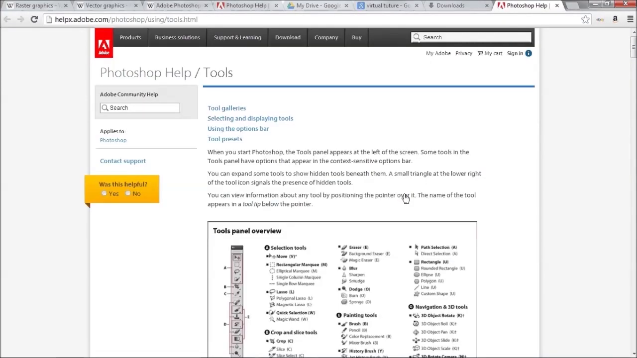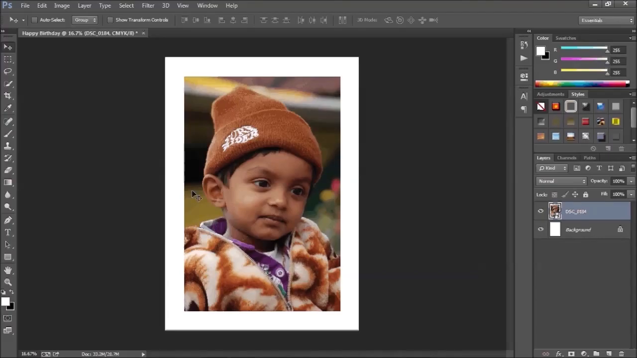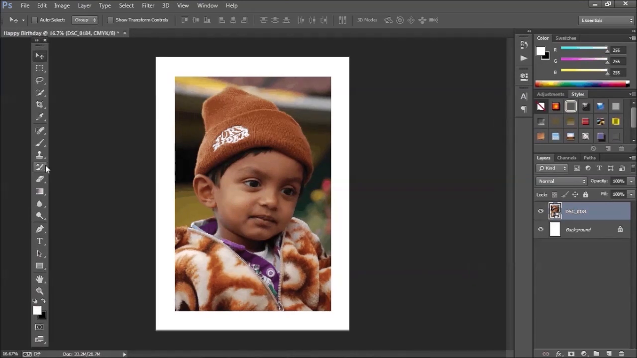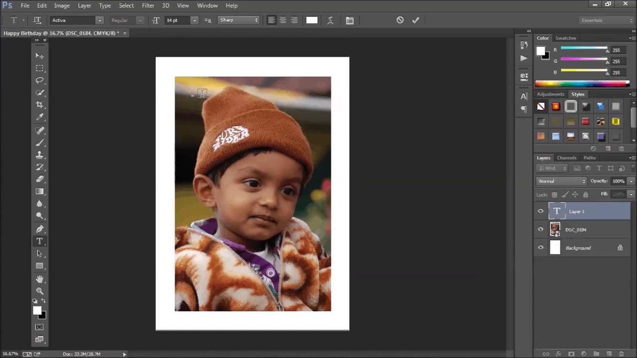Before that, let's have a look on Tools panel. All tools in Photoshop are included in Tools panel. It is movable. When we come down, we see a letter T. This is the tool to type. Select Horizontal Type tool. Click on photo where you want to type. Then type Happy Birthday. It's very small now.